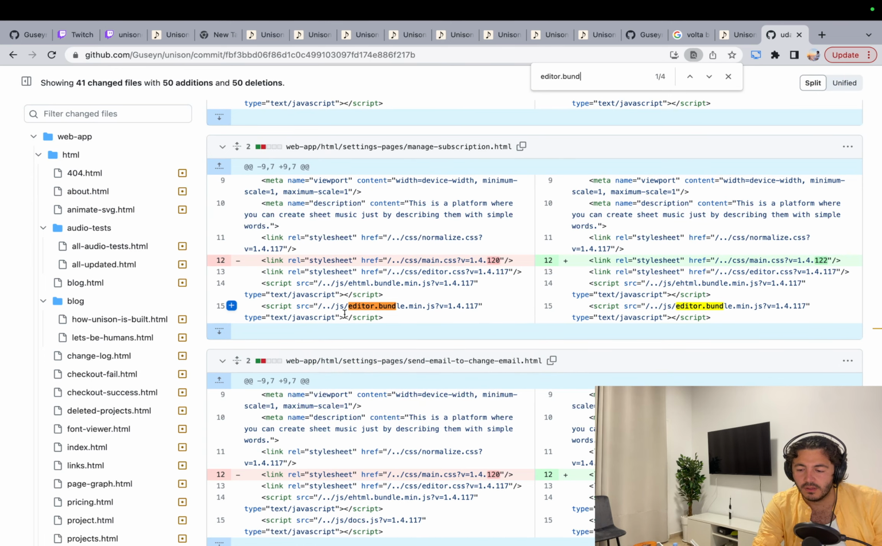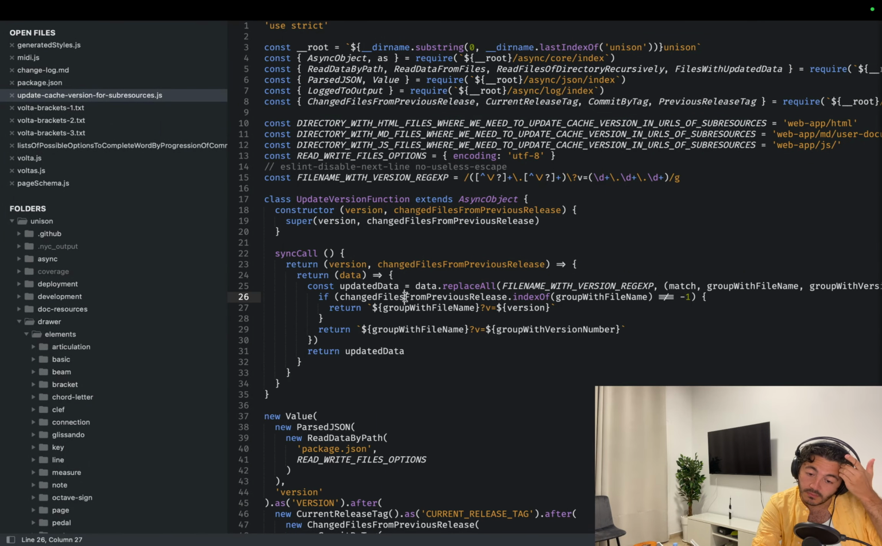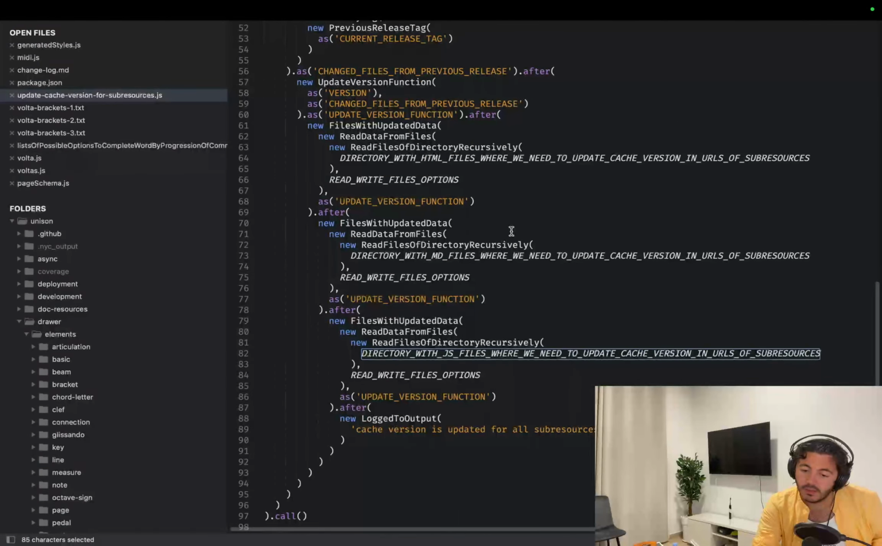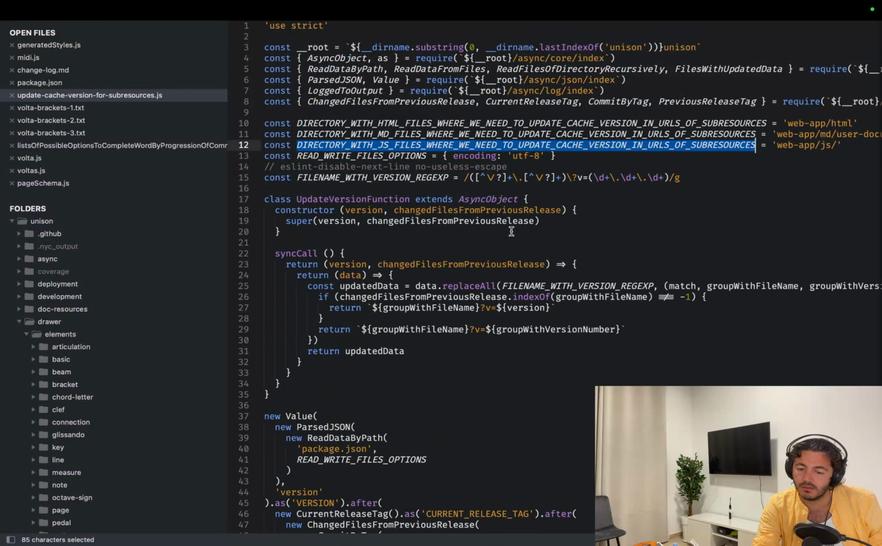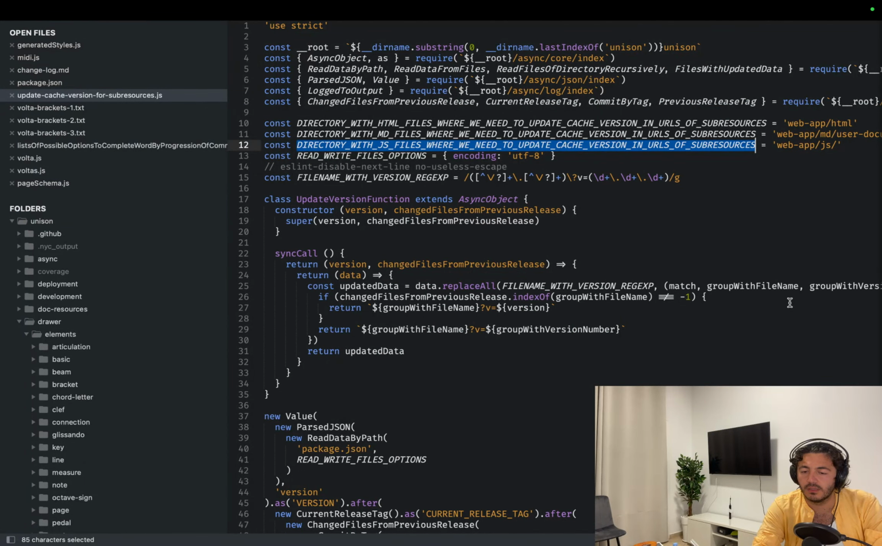Okay, so okay, I get it, I guess. I guess I get it. Not quite sure. Okay, this thing should work. Changed files from previous release. I don't know. I don't know.